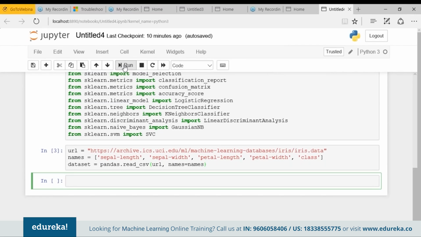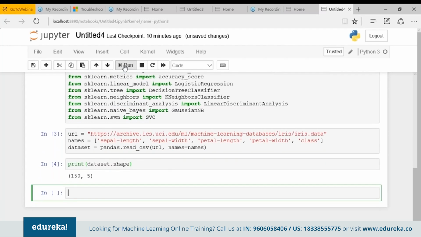Let's see how many columns or rows we have in our dataset. So let's print the number of rows and columns. Our dataset is dataset.shape. This will give you the total number of rows and the total number of columns, or you can say the total number of instances and attributes in your dataset. So print dataset.shape. What are you getting? 150 and 5. So 150 is the total number of rows in your dataset and 5 is the total number of columns.